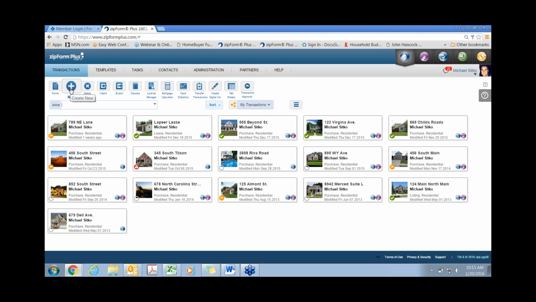Here we have the new icon. This is where you create your new transaction. We will be doing that here in a few minutes as we cover a couple different items, but we will be creating a new transaction and show you that entire process.